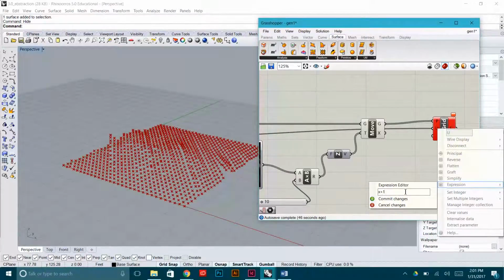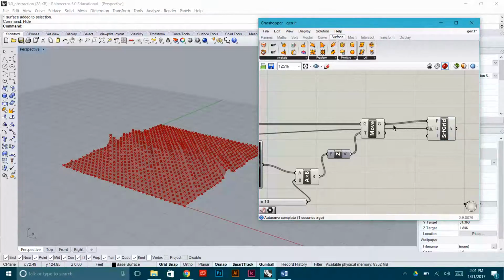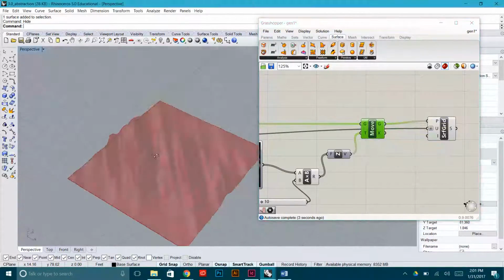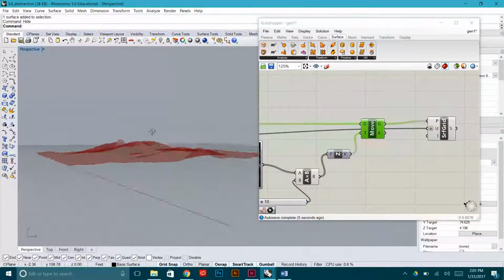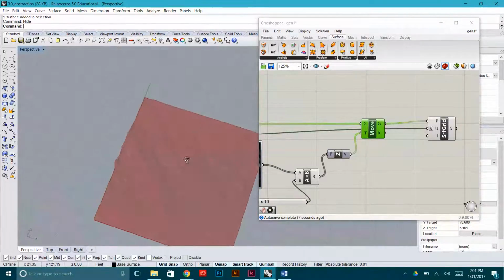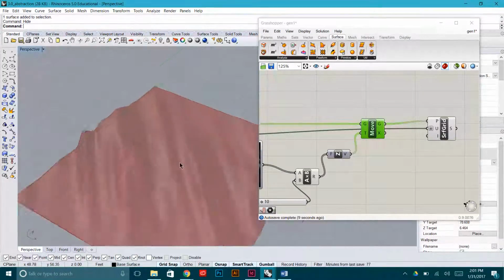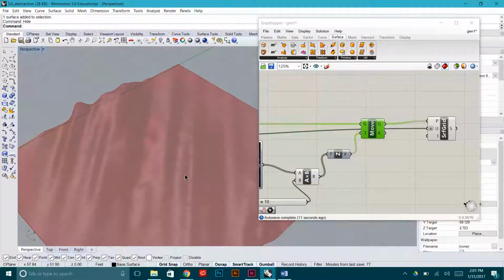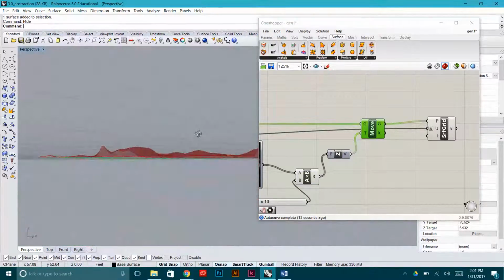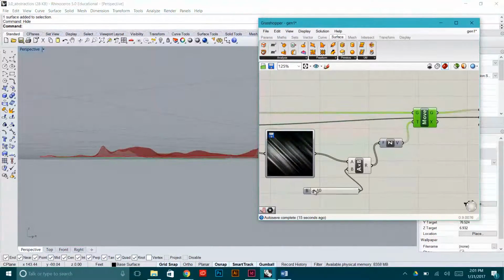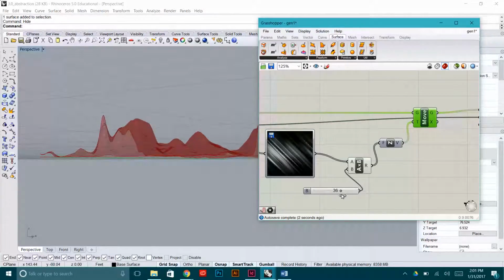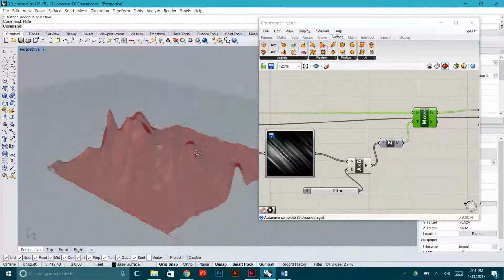11, right? Because there's a point at the very beginning, there's going to be 9 in between, and then 1 at the very end. So you always need to add just one extra value. Hit commit changes, and now you can see you have an actual surface that's been manipulated from that grid of points. It's already starting to take on those ridge and valley values.